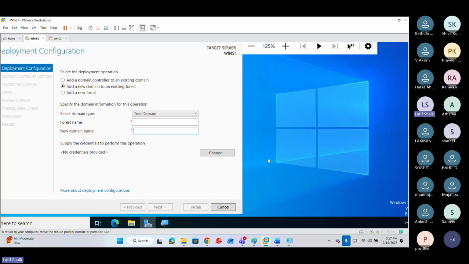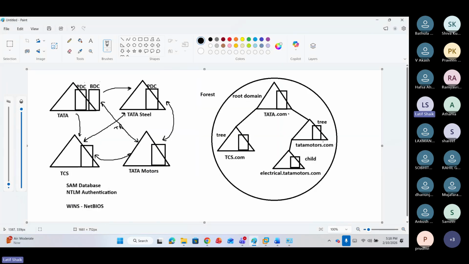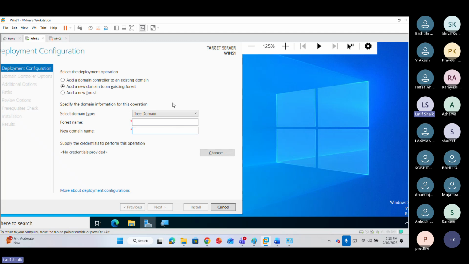What is the other one? Child domain means there is already an existing domain, either tata.com, tcs.com, or tatamotors.com. Under an existing domain, you want to add a child domain, which means you have to specify the existing parent domain. It can be Tata Motors, TCS, or tata.com. Child domain, for example: tatamotors.com is your parent, and electrical.tatamotors.com is your new child domain.